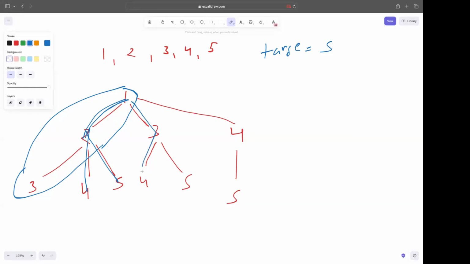Then 1 plus 3 plus 4. Have we found the target? No. So this is how that three loop is generating the pairs actually. There will be one more thing here. Now let's say in triplets the values are A, comma B, comma C.